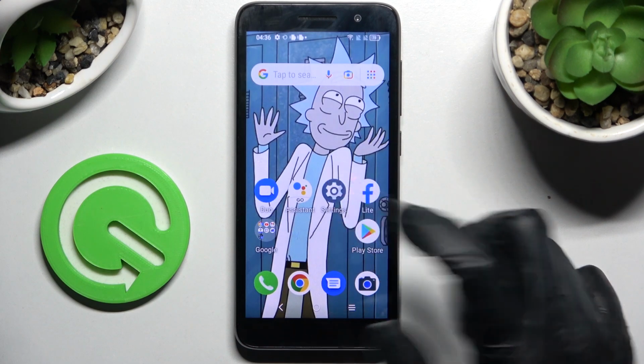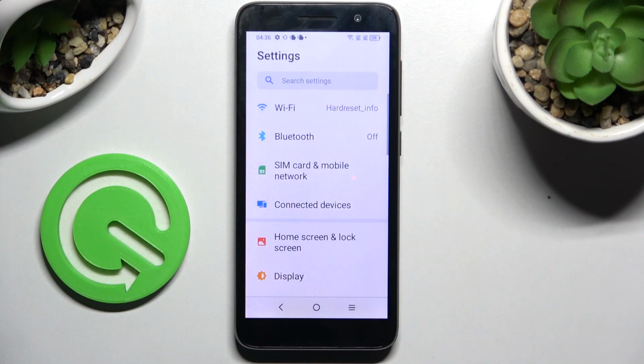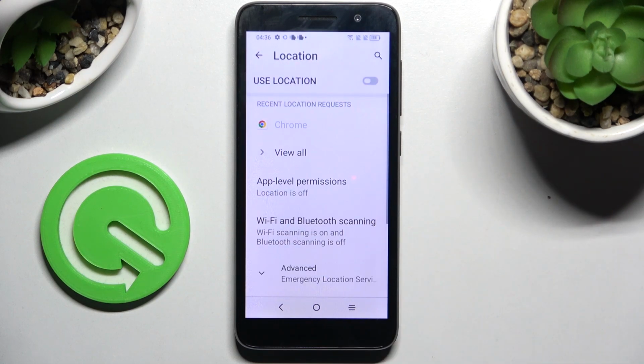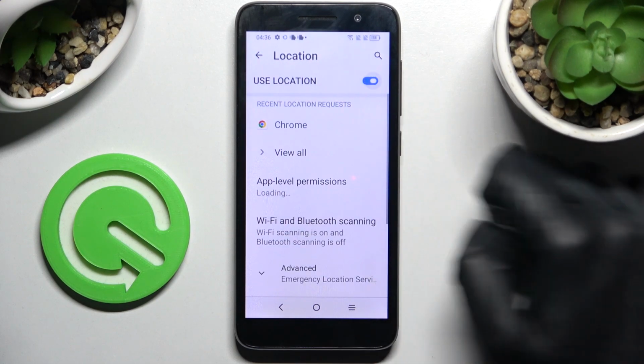You can also go into Settings, scroll down, choose Location section over here, and manage it by clicking on the switcher next to Use Location feature.